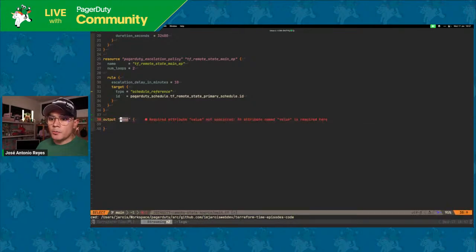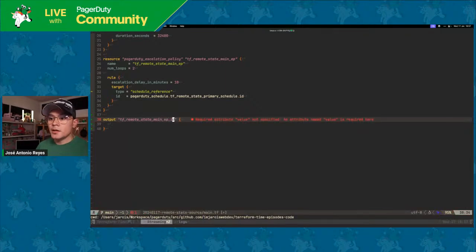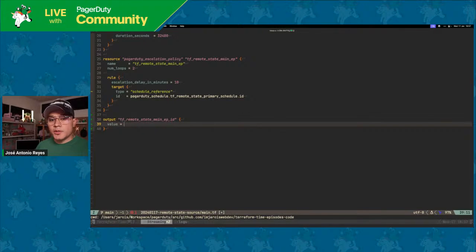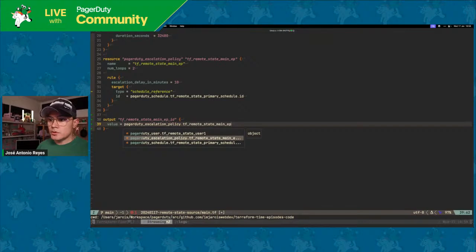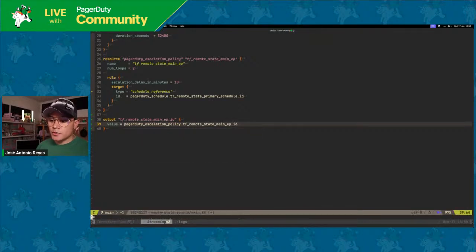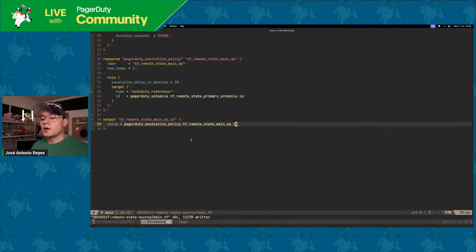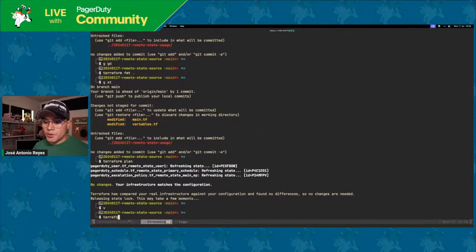So I'm going to declare here a new output that's going to be called TF remote state main EP ID for exposing the ID of this escalation policy. For that, I'm going to use this and the ID. So this is the output of this state that we want to use on the other configuration. And let me push this, because if I don't push this, I won't be able to use it.